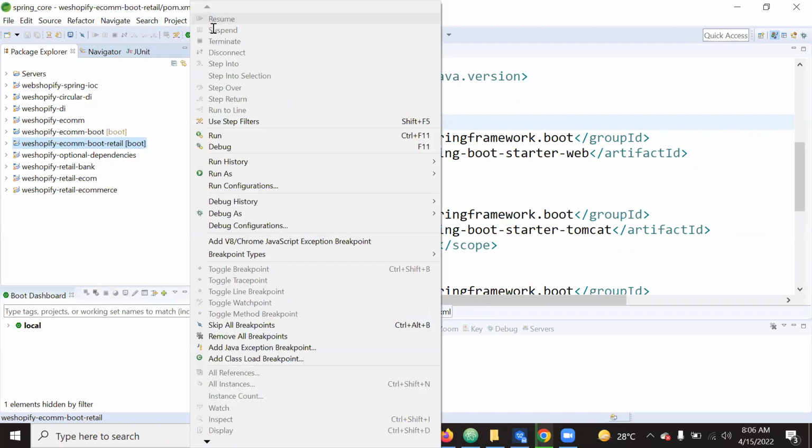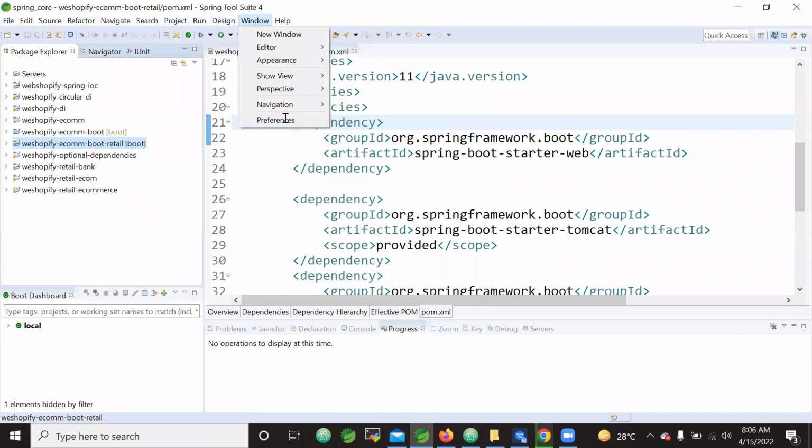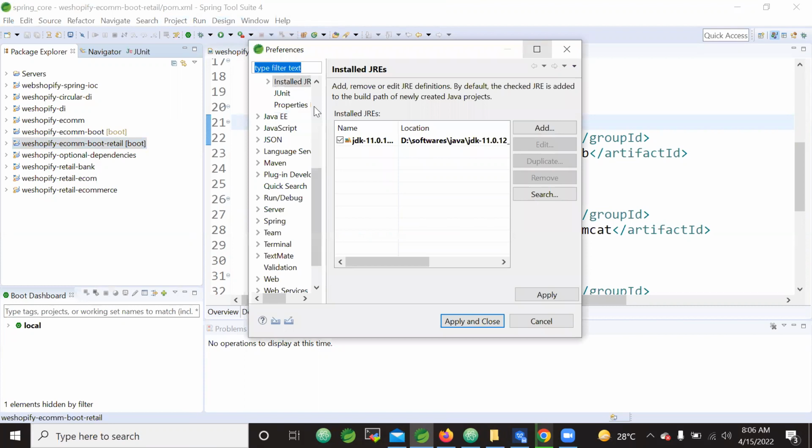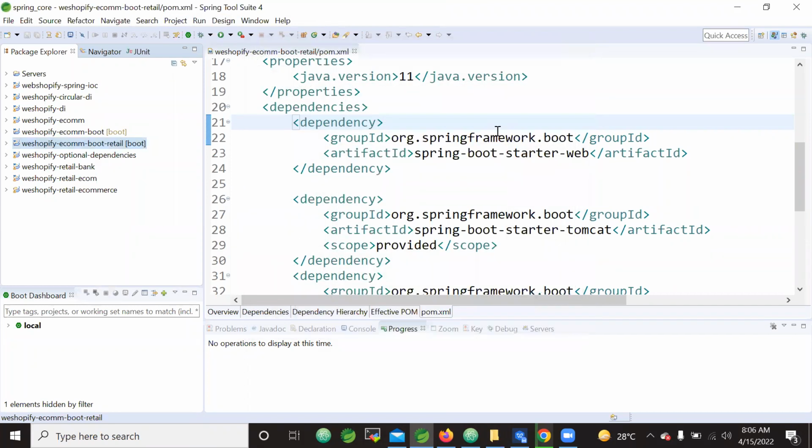Usually create the project and from there you can set it up, or else let us go to preferences. Here also we can set up. See this? Again, in the preferences, go to installed JREs and then change the installed JRE version here. Okay, got it right?